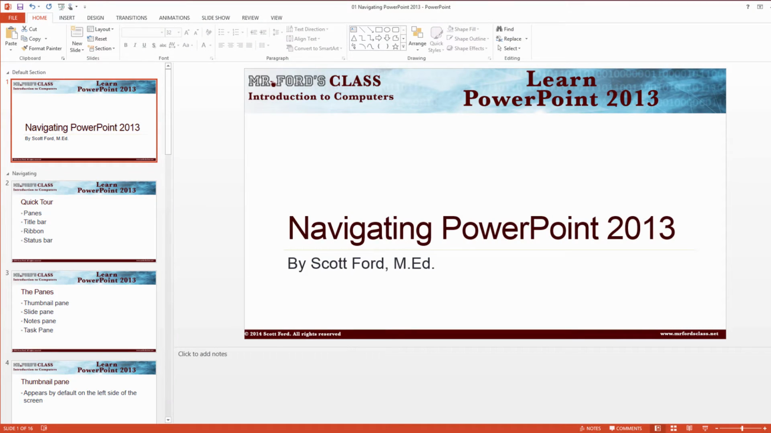We're going to begin our look at PowerPoint 2013 by taking a look at how the program is organized. Now, if you have used previous versions of PowerPoint, you know what these things are. You might not know the names of them. Now, if you are brand new to PowerPoint, don't worry.